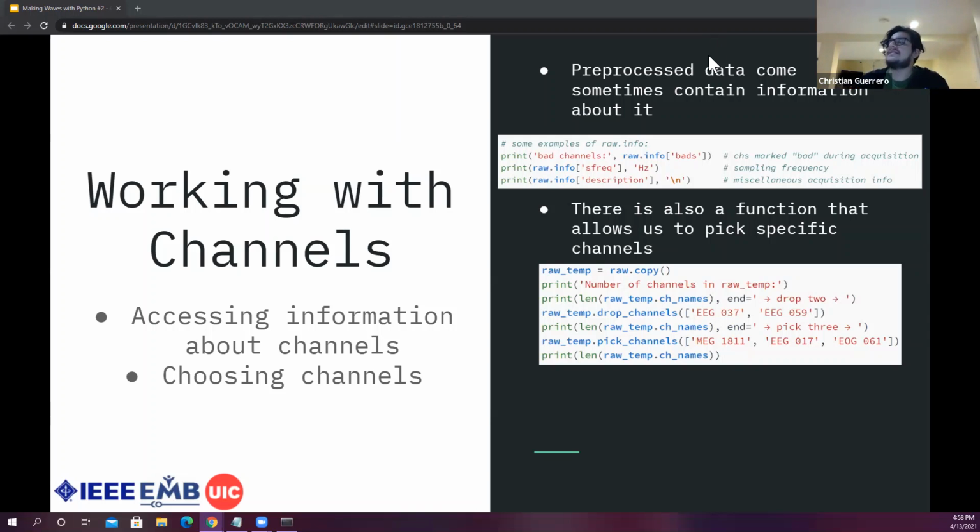Thankfully, MNE has a lot of ways that come with the library to do that already. And we can access a lot of that information using the info object. As you can see in the top commands right here, if we access the raw info object, we can print any information that was stored in the bads variable, which in this case is any channels that were marked bad during acquisition, which MNE does automatically. We can also print the sampling frequency and any miscellaneous info that might be important to know about how the data was acquired.